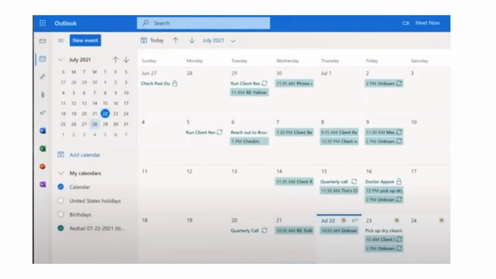Same sentiment, if you are also keeping in the back of your mind that you can't put just anything on your regular calendar. If you want it to sync to Redtail, it will have to sync from this specialized Redtail calendar that we've created.